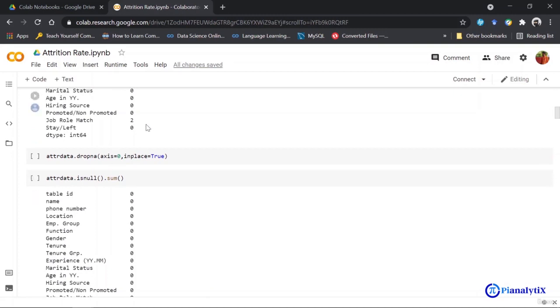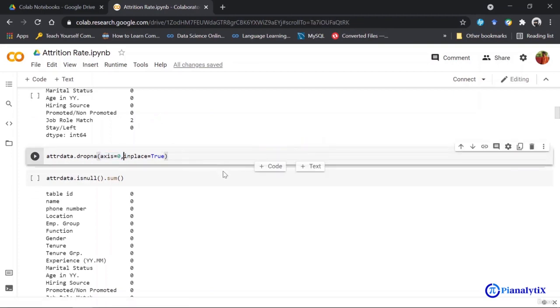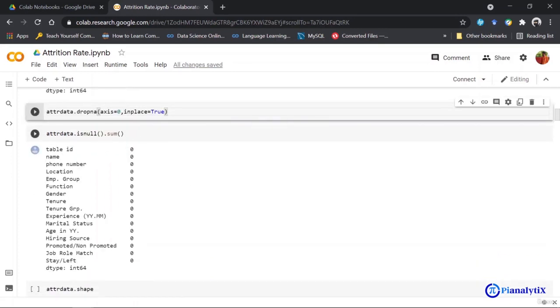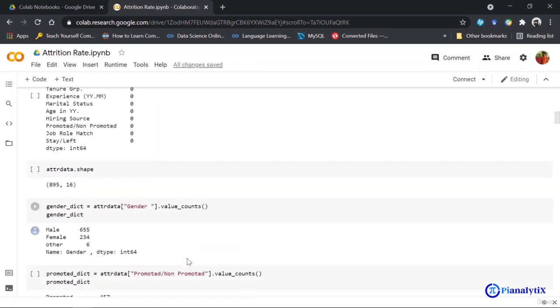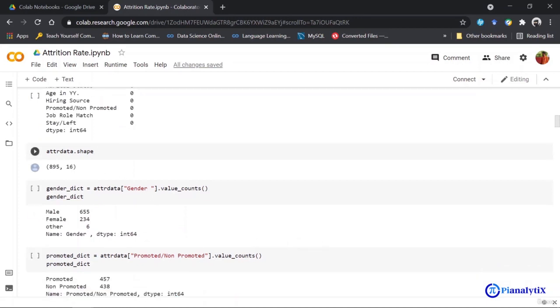Since there are so few null values, I'm simply dropping them. You can see that axis 0 tells me to go row by row and delete those rows which have a null value. Now, just for validation, I'm checking if there's any null value present, and you can see that there is none. The next thing I'm using is the dot shape function, which tells me how many data points and how many columns I have. So I have 895 data points, meaning 895 rows and 16 columns.